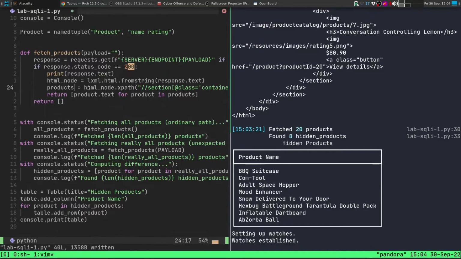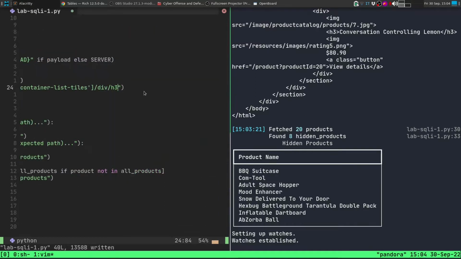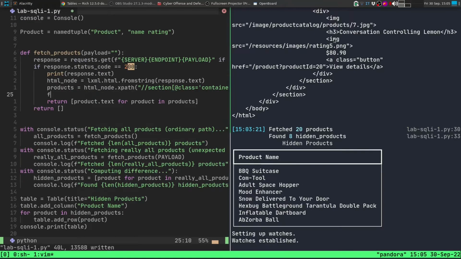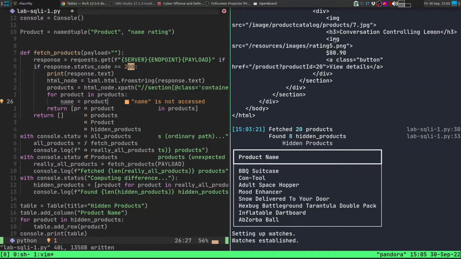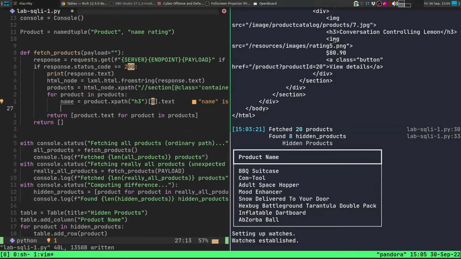Okay, so now the products, maybe we don't want to select up to h3, we stop at the div, and then from the div we take the h3 and this image. So for product in products, what we are going to do, we need the product name, product dot, I don't know, we can also start an XPath query from this, select the h3 element. Actually we just need to access the first one and take the text value. And then we need the rating.